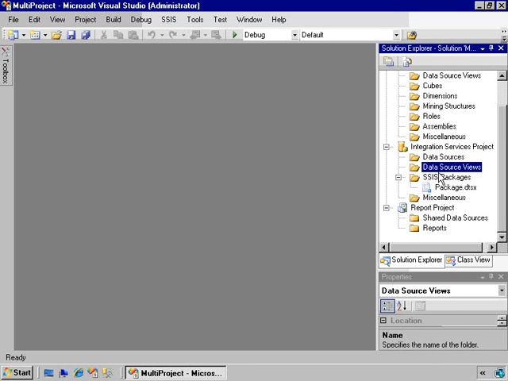Data source views are based on data sources, but they support filtering the database schema. So you can create package objects based on data source views, which streamlines working with lists of database objects. Then, as I mentioned, the miscellaneous folder, you can put in various other kinds of files.